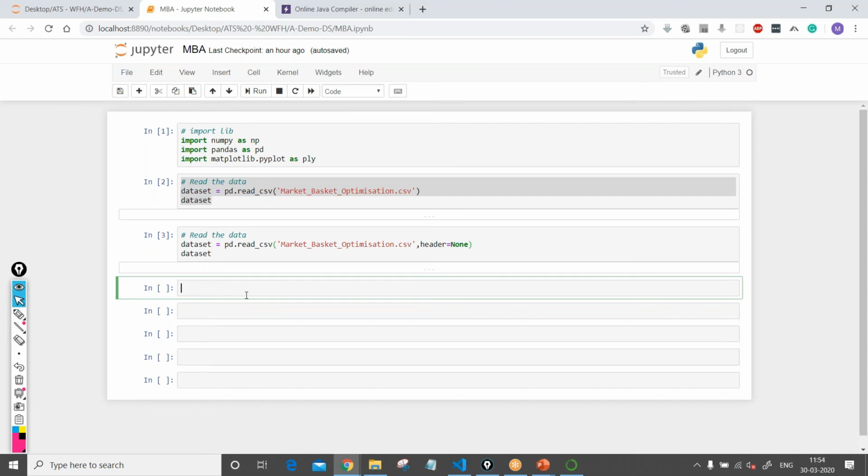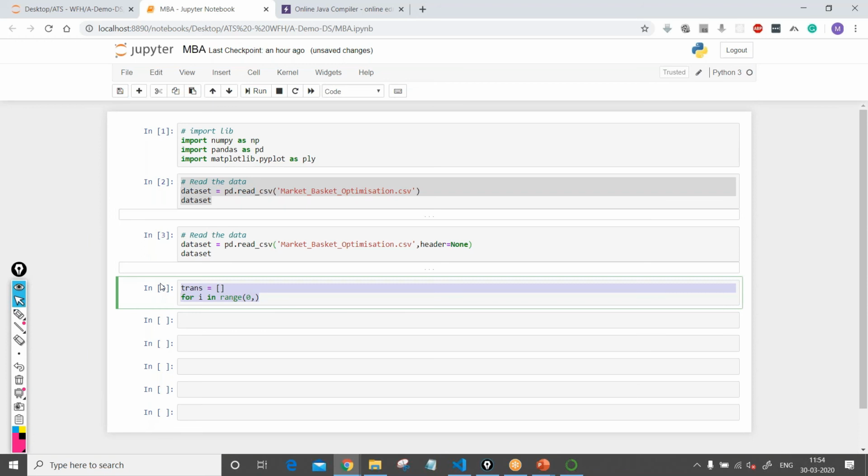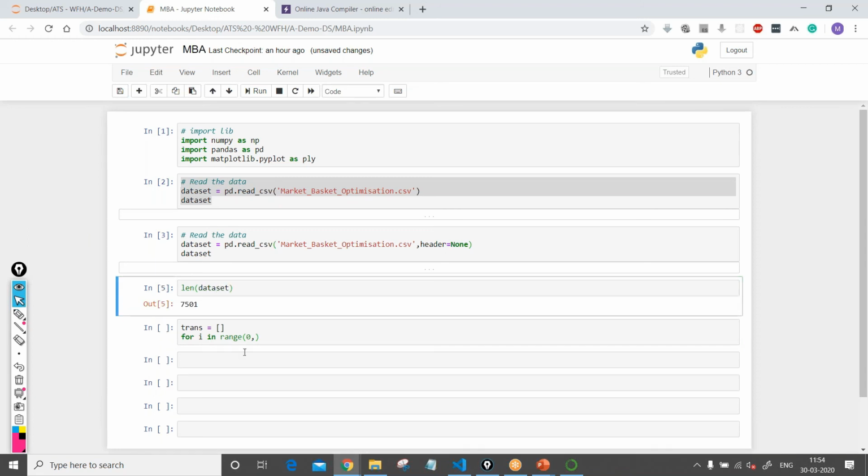For that I'll take one value, trans is equals to, and I'll take a loop, for i in range of 0 comma, before this, I'm going to check the length of my data set. The length of my data set is 7501, fine.